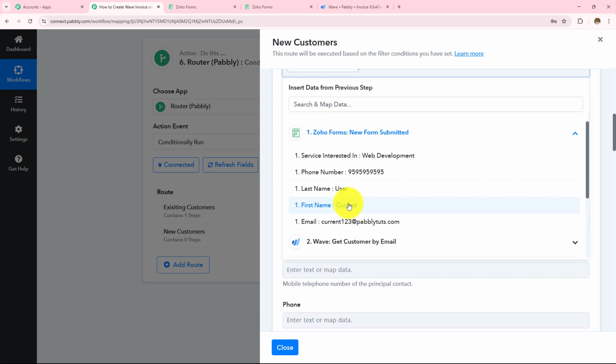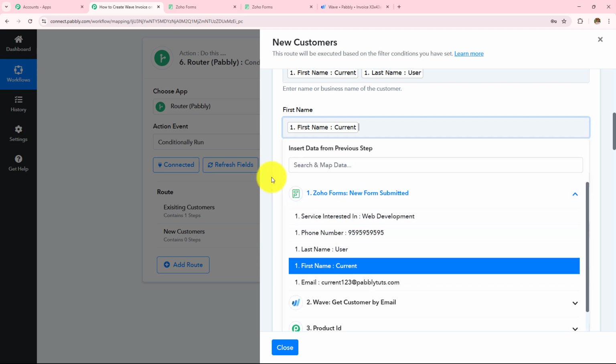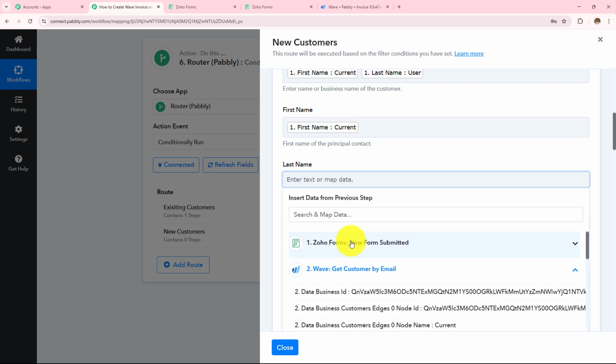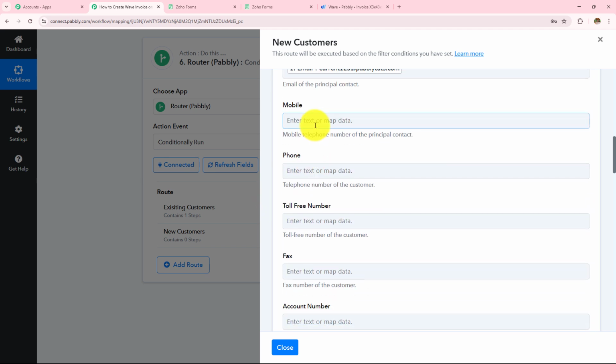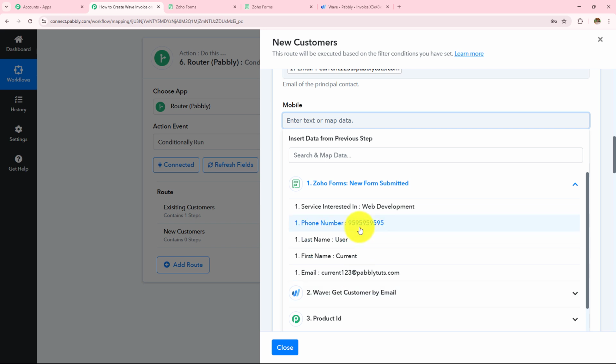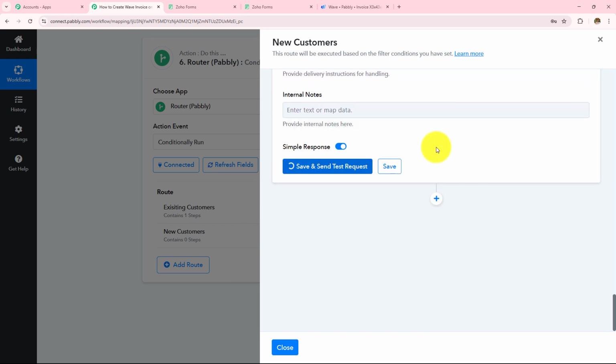So here I have received the response which is current user. And then I have received the response for the first name. So first name was current, last name was user. And then the email address was current123@pablitudes.com, and I'm going to enter the phone number which I have received. And next I'm simply going to click on this save and send test request.